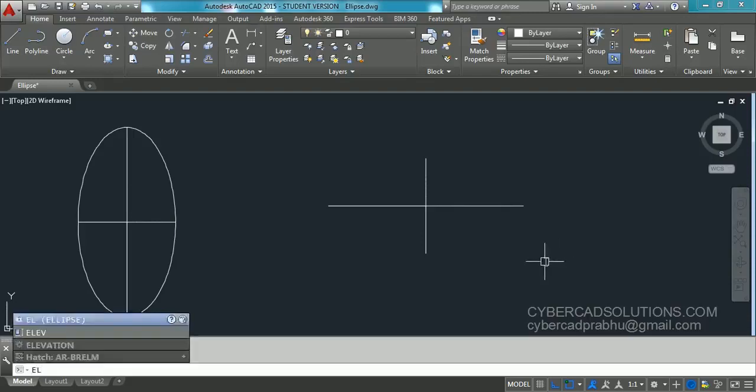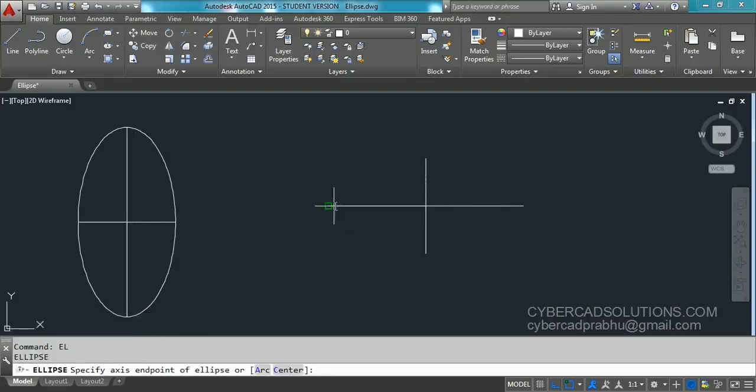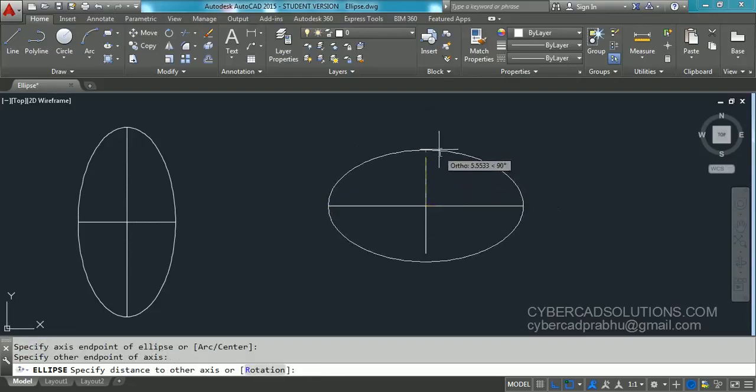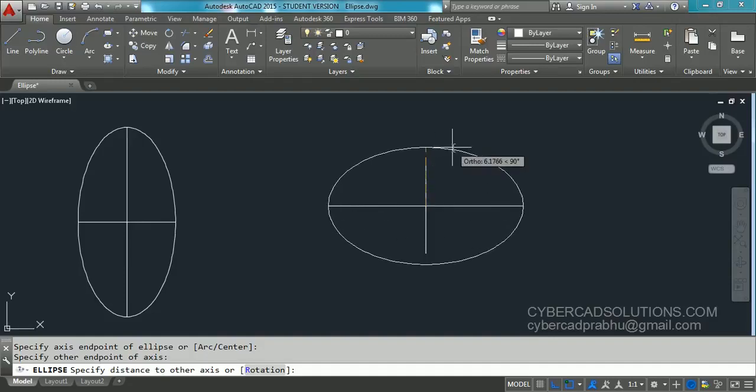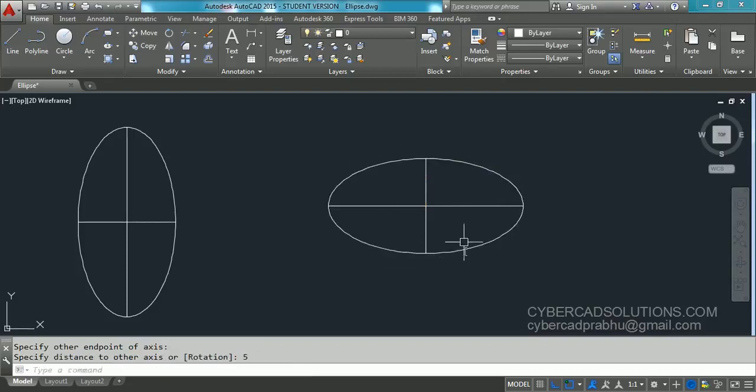Again type EL at command prompt and pick first point and pick second point. Then while entering the second axis length, make sure you are going to give half of the length of that axis. That is, if the axis length is 10 units, we have to give 5 only, because it is already measuring from the center to the end of the other axis. So I am giving 5 units and press enter. Now you can see an ellipse has been drawn.